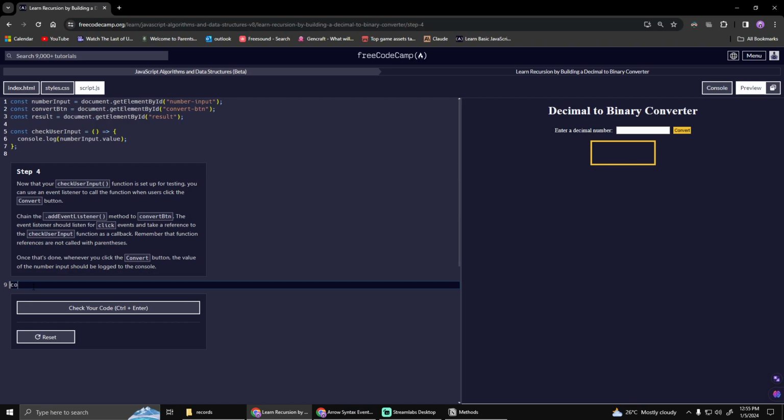I don't know what to do, but first let's write down convert button and chain it with the add event listener, and it will listen to an event called click, and then we refer it. It says take a reference to the check user input function. So check user input function. Now it should refer to this function.